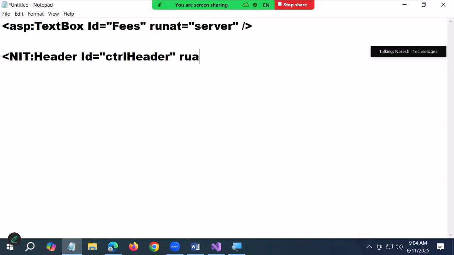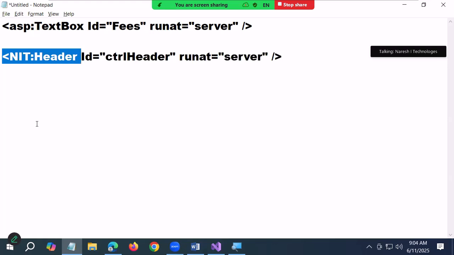Next, runat equals to server. What is your job? Design this. How you want to show the header. I want to show my company logo. I want to show my company name. I want to show some address. All these particular things I want to show now. Design a header. Same like this. You want a menu now. You designed a control now. Same process.